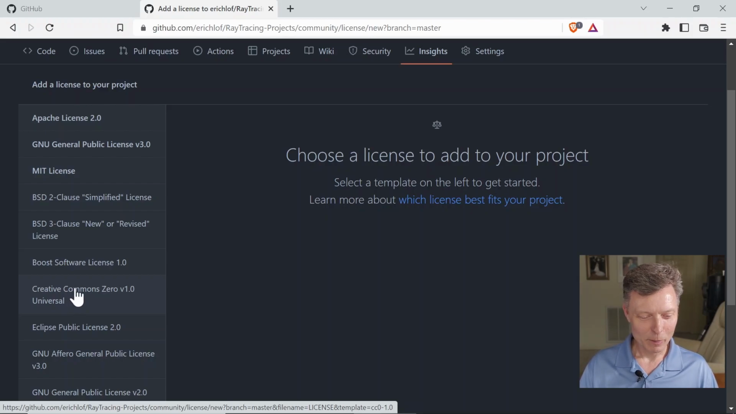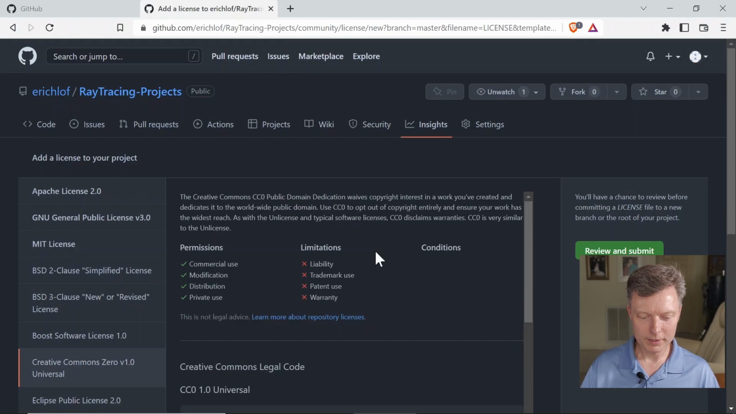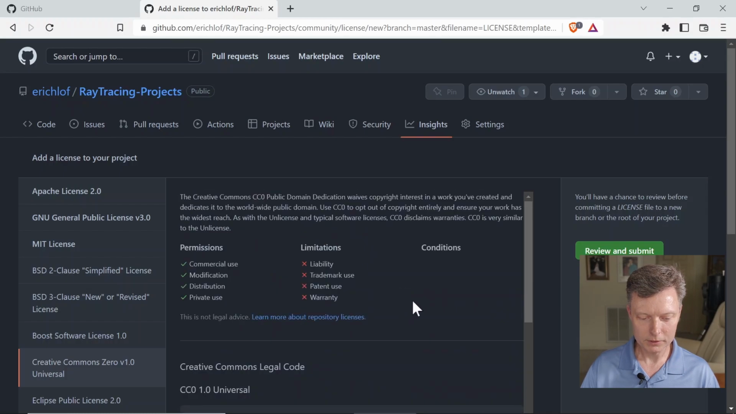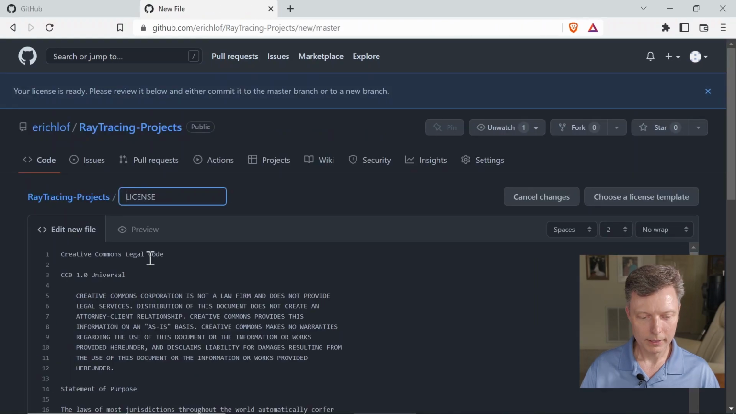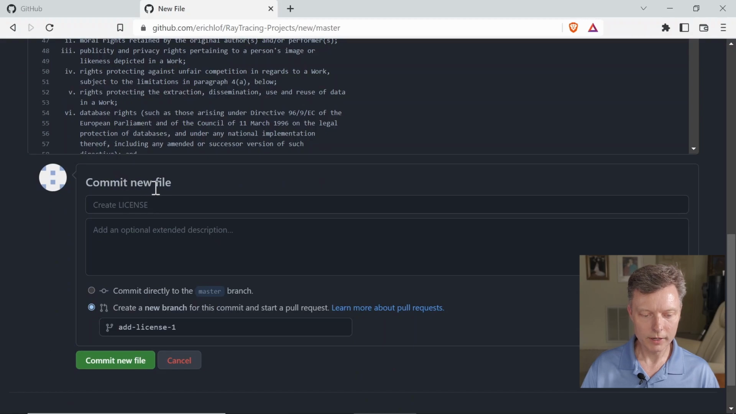But anyway, let's click on Creative Commons 0. And basically it gives the legal boilerplate of what that all means. And so you can just hit review and submit. This is actually adding a license file to our repo, so this is technically a commit. So you'll see down here, if you scroll down, commit new file. It already filled in the description, and we can just keep that description. It says create license, and then click on Commit New File.